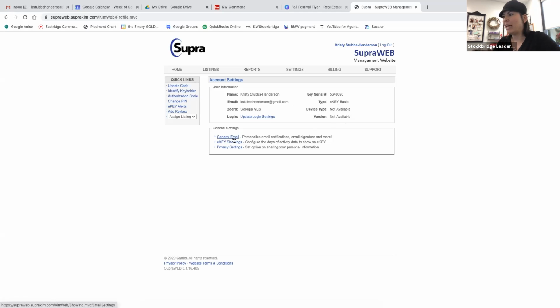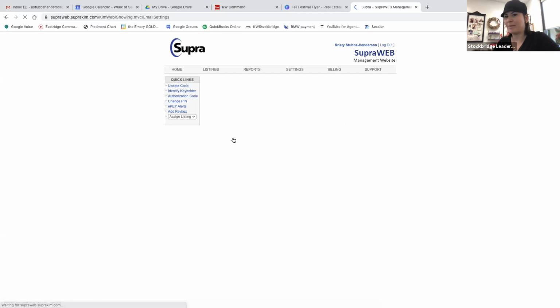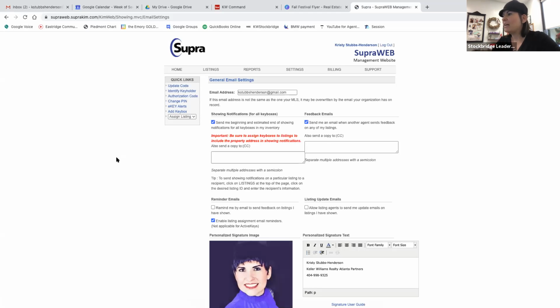I can actually generalize my email, and I'll show you that. This is my general email address. On here, please make sure that you go in and make this personalized. You can see here that I have my personal email signature, that it also has send me beginning and estimated ending of showing notifications. You can actually set this up. Feedback emails: send me an email when another agent sends feedback on my listings.